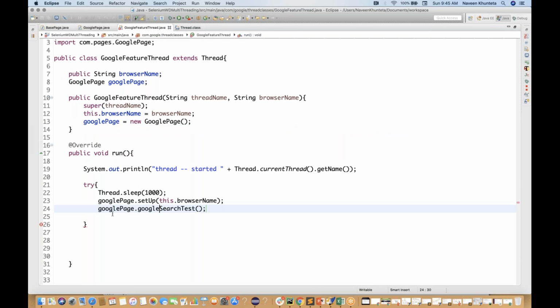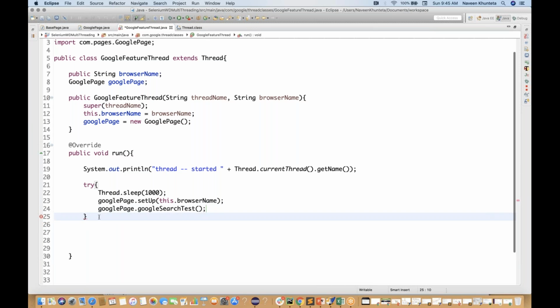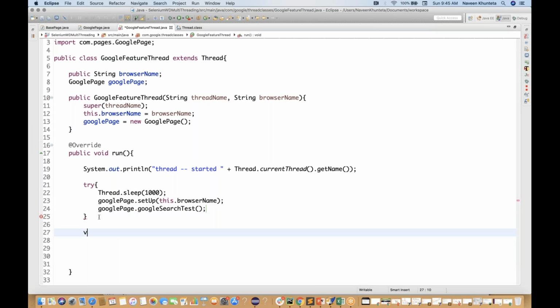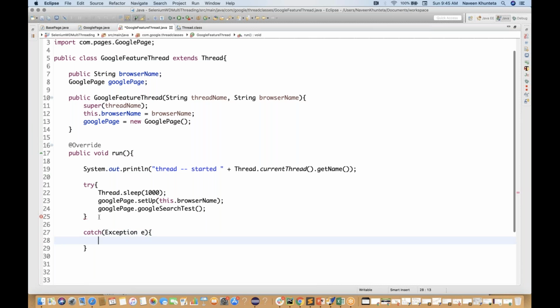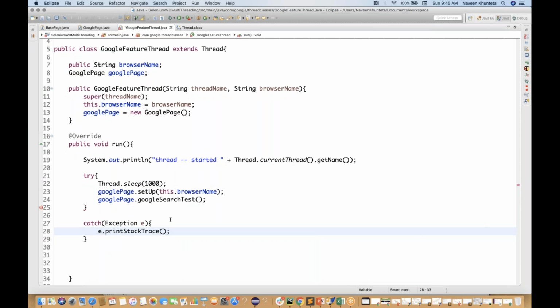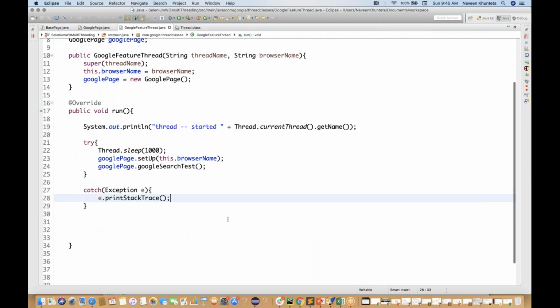And after that, once it is done, I'm going to use one catch block over here. So let me write one, sorry, catch over here. I'm holding inside this particular exception e, and if you really want to print, you can use e dot printStackTrace over here.